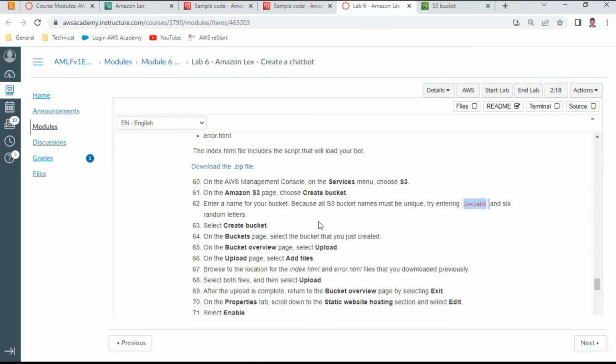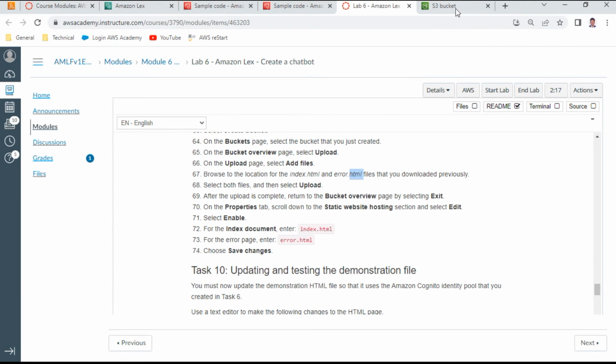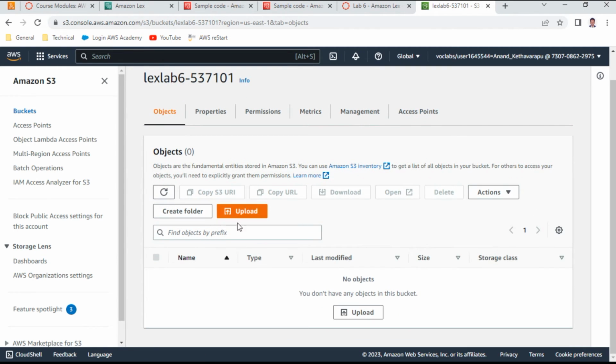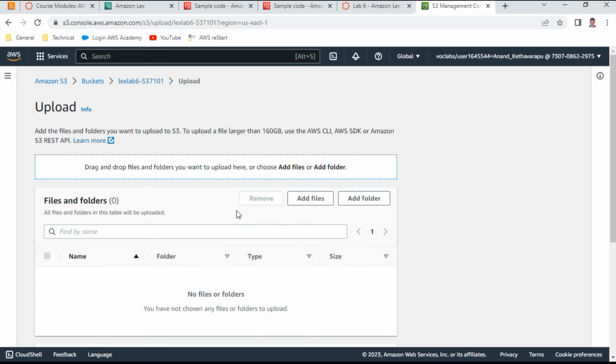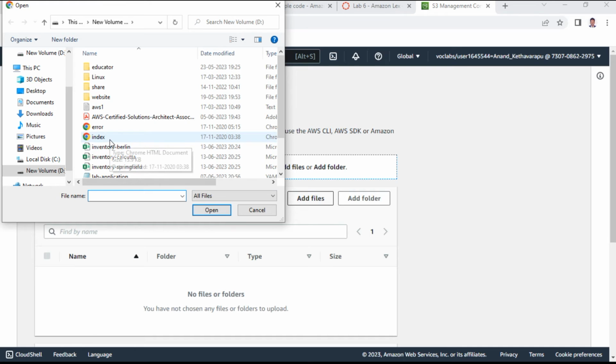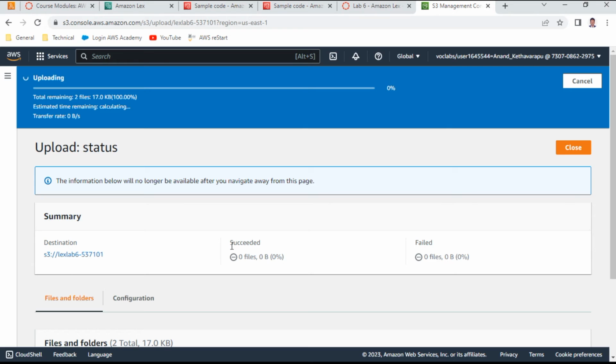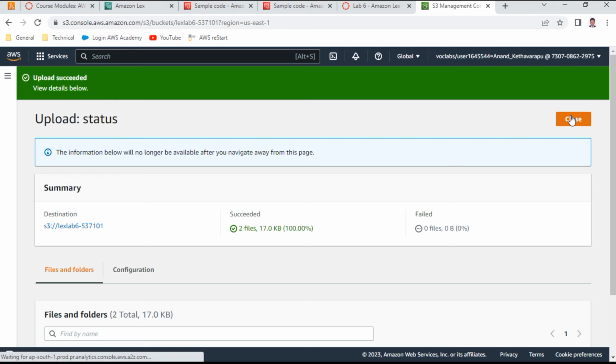Yeah, I have created the bucket, and now upload the files. Upload both index.html and error.html files. Okay, so my bucket is created. I'll upload both the files. Upload, add files. Yeah, these two files. You say open and say upload. Okay, it's getting uploaded. Fine.